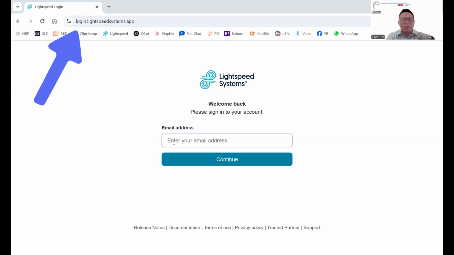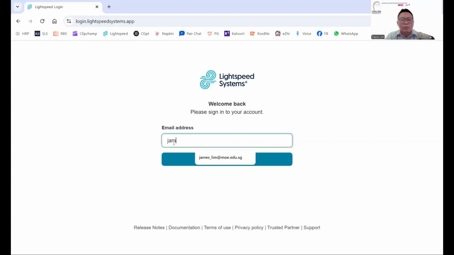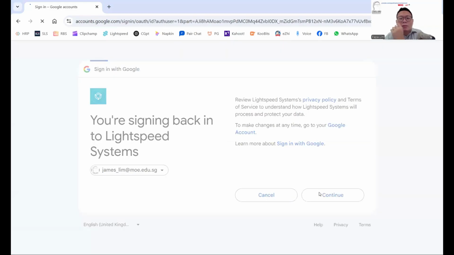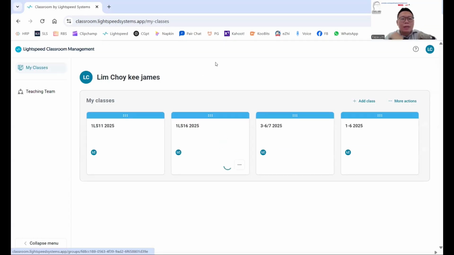The first thing is to log in through your MOE email account. Once you're in, you will see this particular interface. On the left-hand side, you will see your classes, and teaching members will be the teachers involved. Today we'll run through the basics of setting up your classes, adding the students, and how to use some basic functions of Lightspeed so that we can control students' usage of laptops or the content they are watching when we are having our lesson.